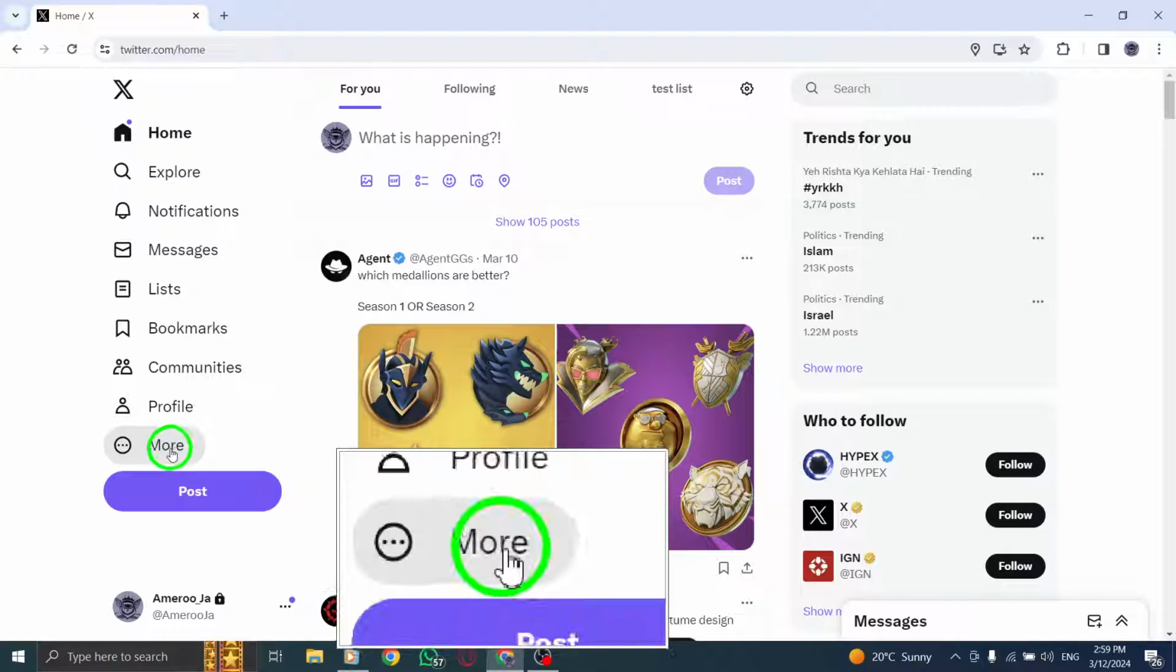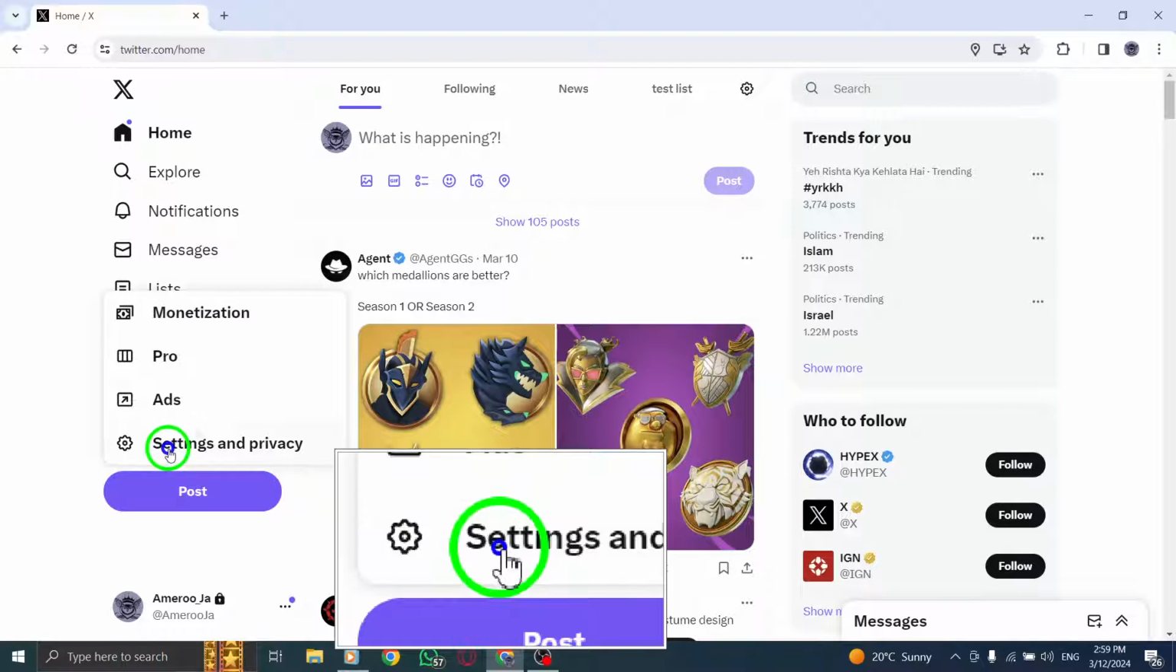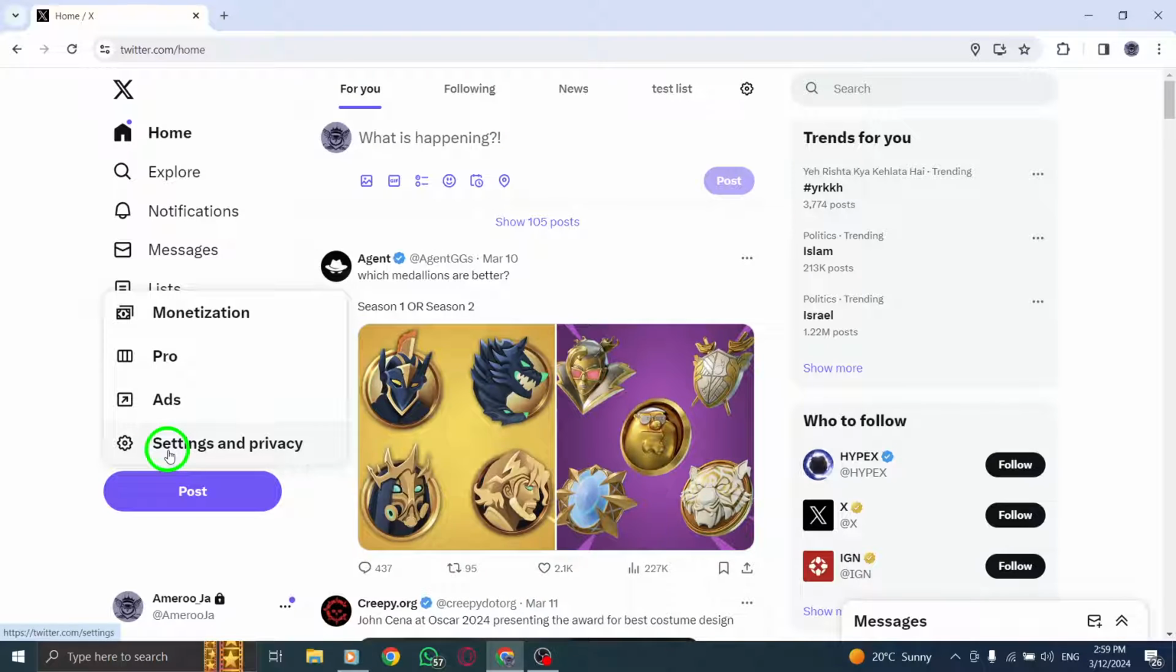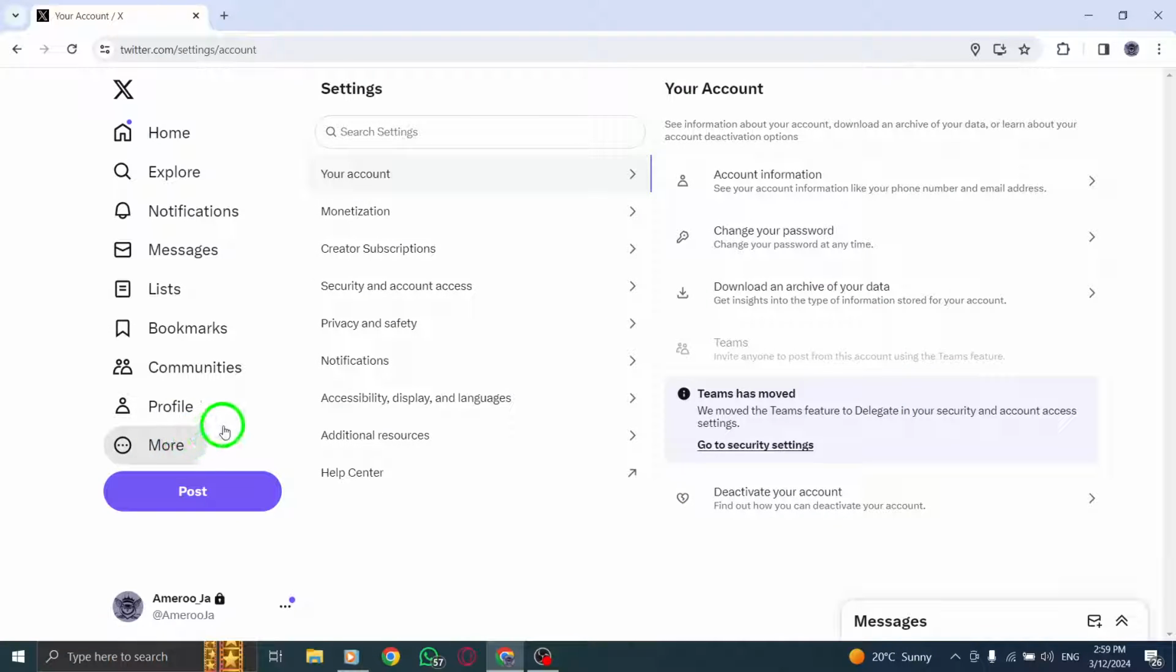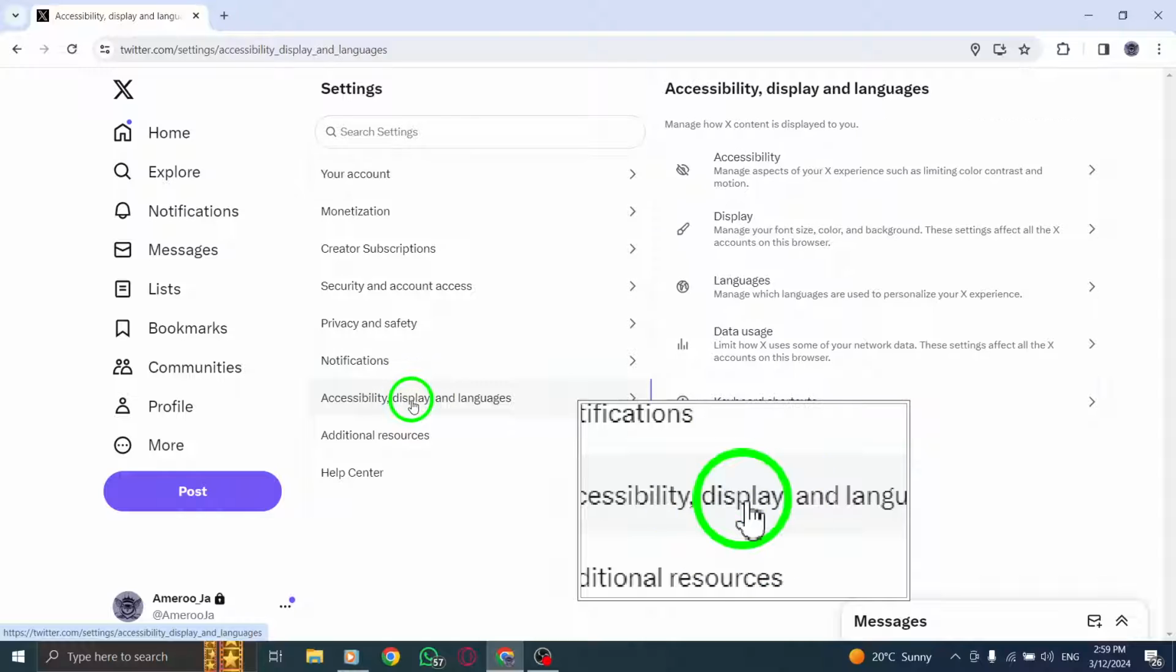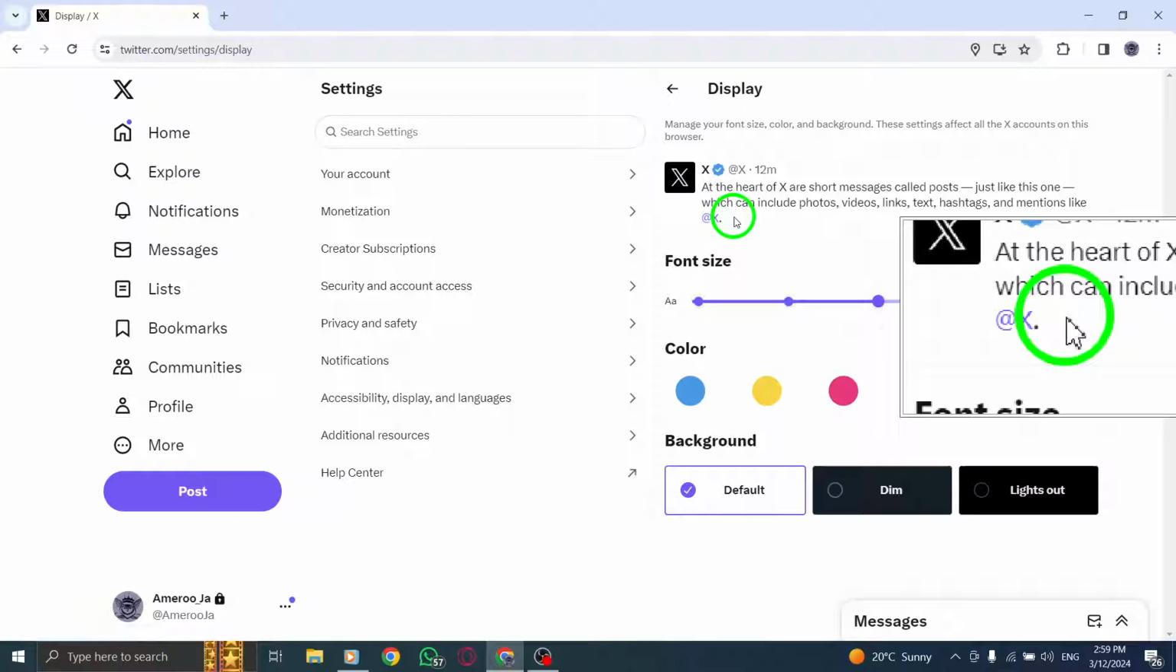In the left menu panel, locate and click on the More option to reveal additional settings. From the drop-down menu that appears, select the Display option to access display customization settings.